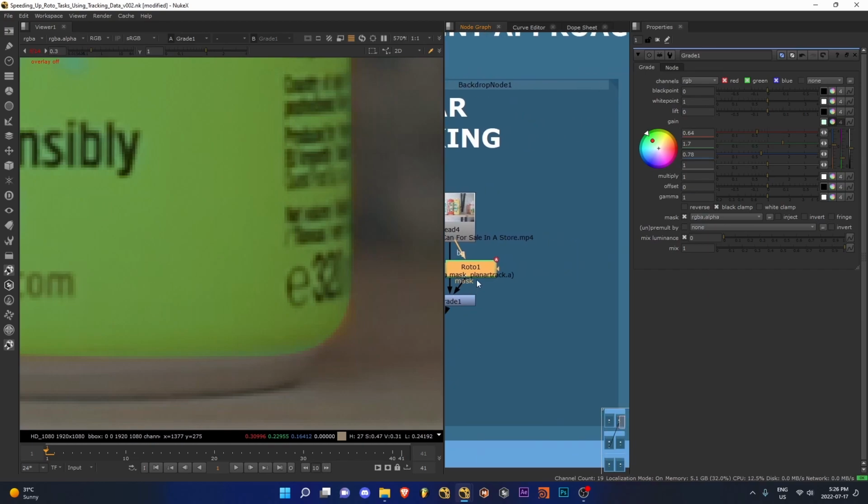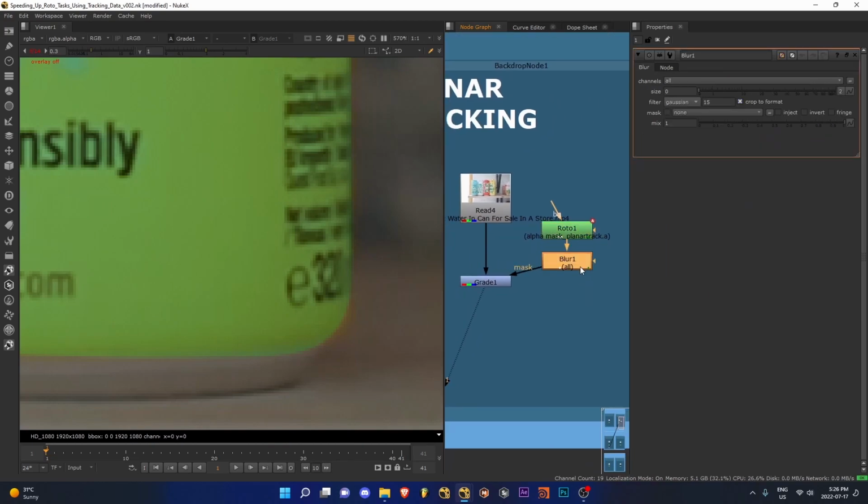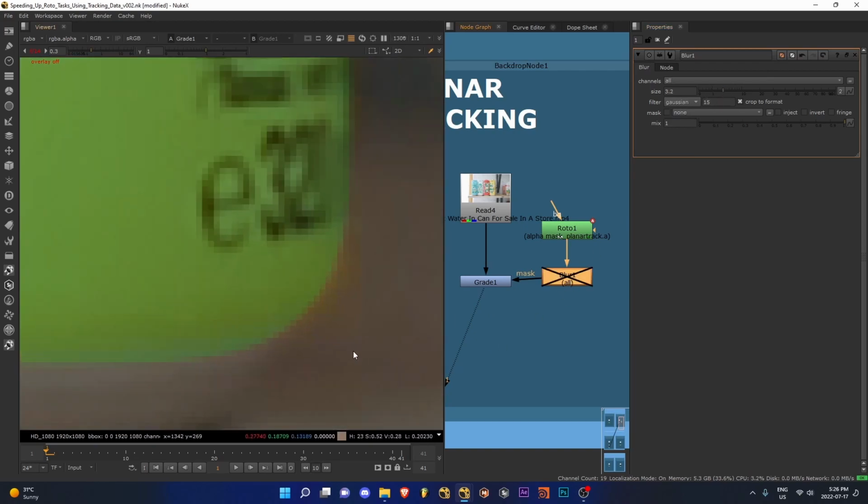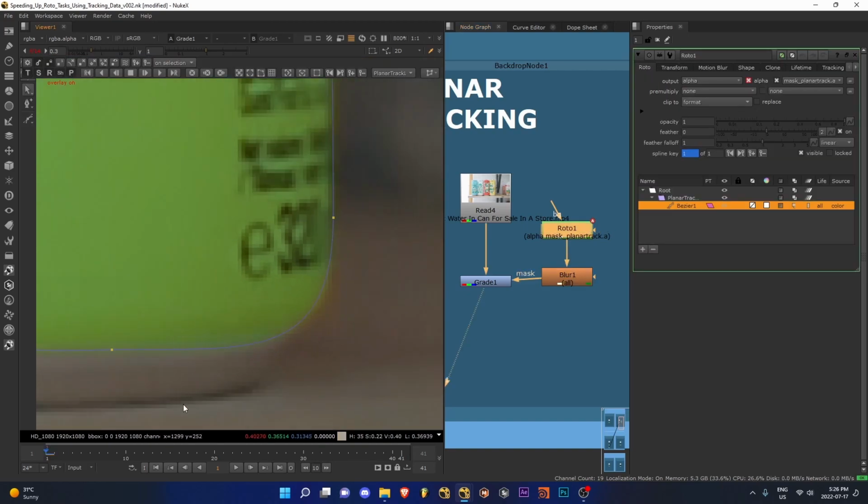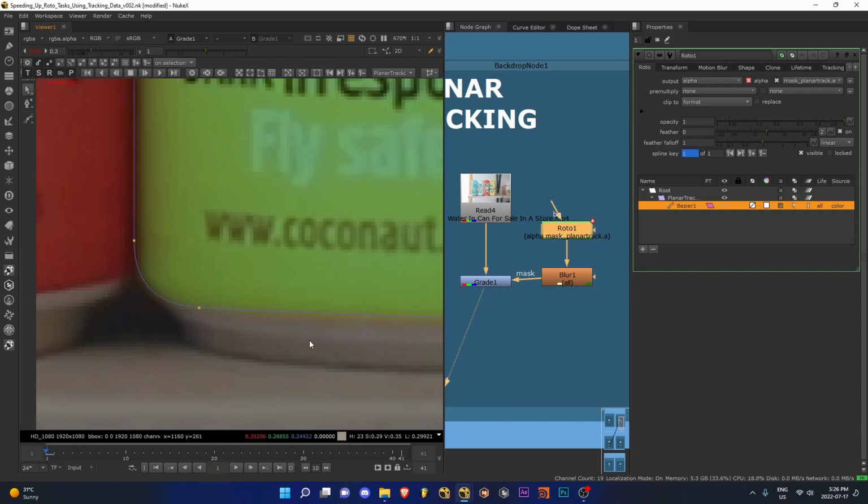So what I can do now is just put a blur node and increase the size a little bit, and then you'll see that Nuke will start making the edges a little bit softer, and that looks a lot better. So if I turn this off and turn it on, I hope you can see the difference, and I can adjust the shape furthermore to match the edges better.